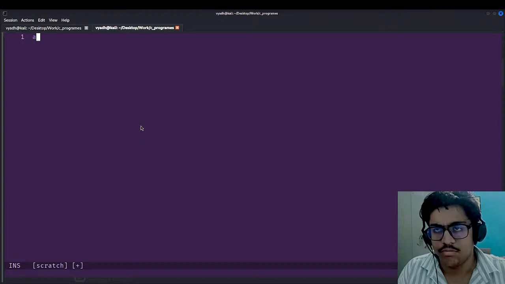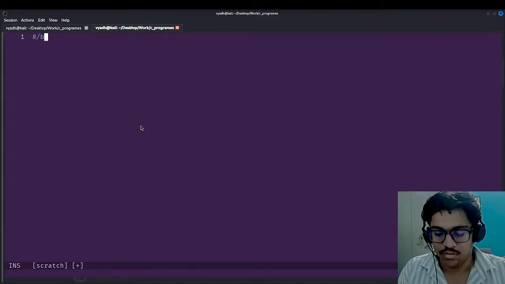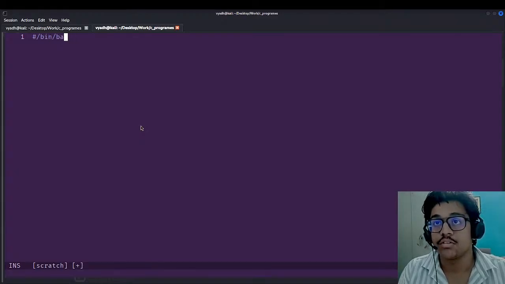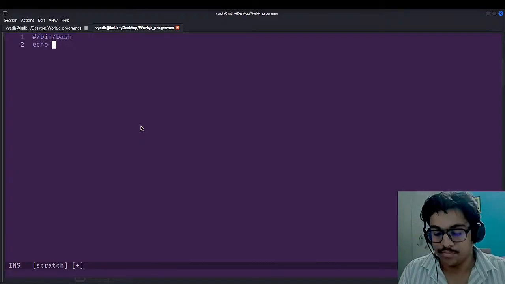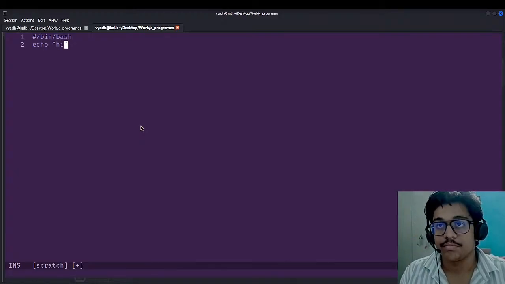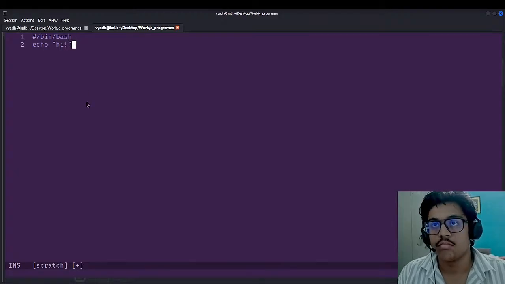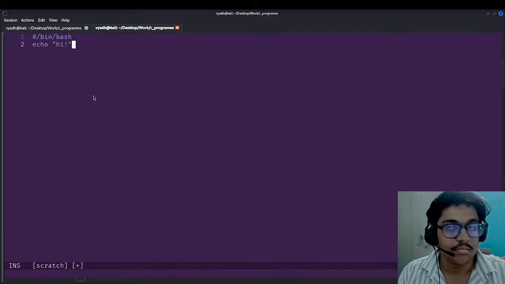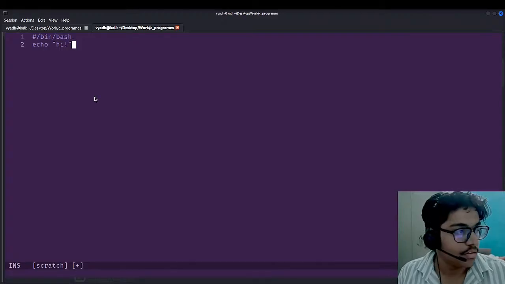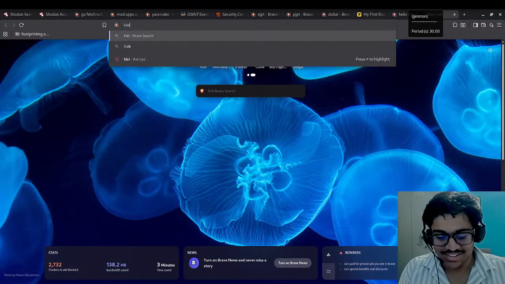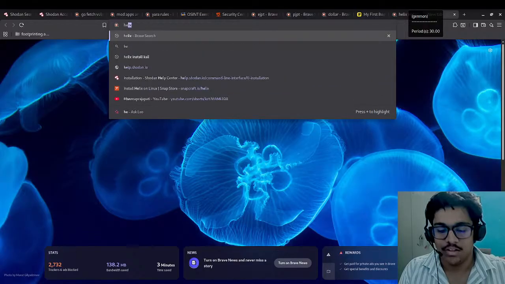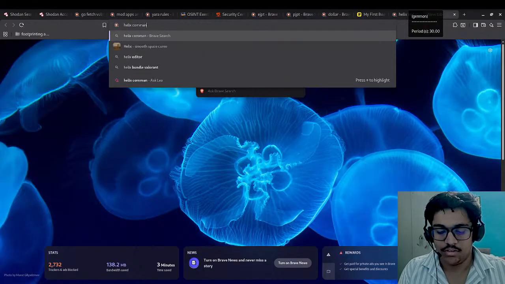A. So hash bin bash echo. Is it added to the system variable already? How to save it? How to save it? If I have to use commands like this, why am I not using Neovim instead of Helix?